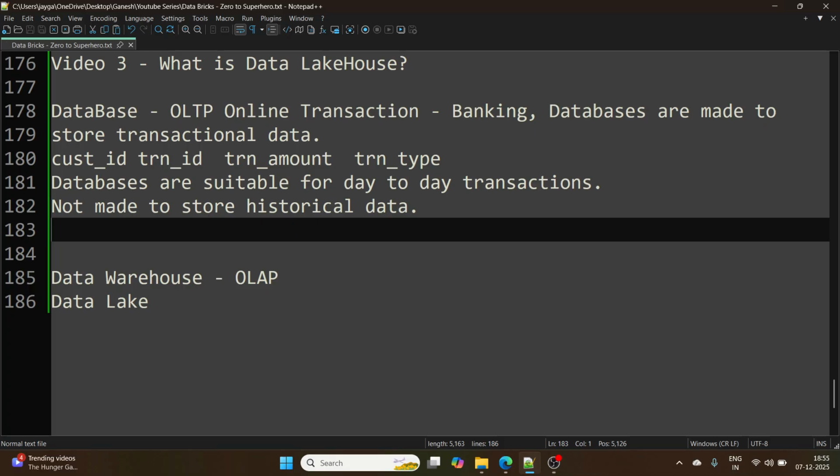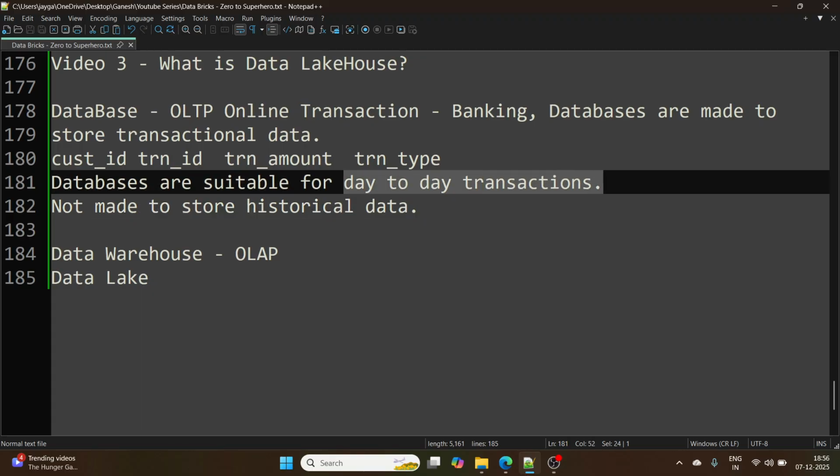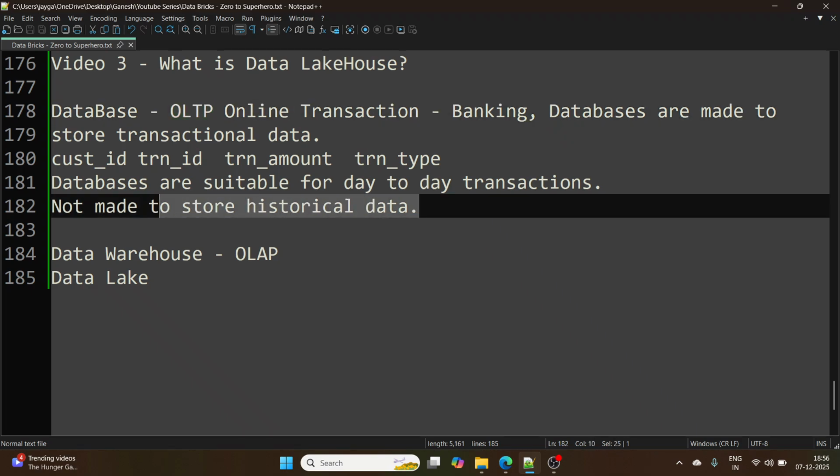Okay, if we store historical data in databases, the daily transactional work, whatever is happening in databases, will get impacted, right? So databases are made to store day-to-day transactions, the online transaction system, and they are not made to store historical data.